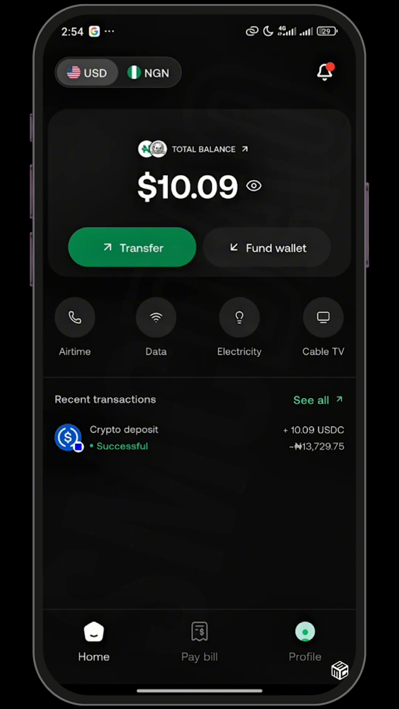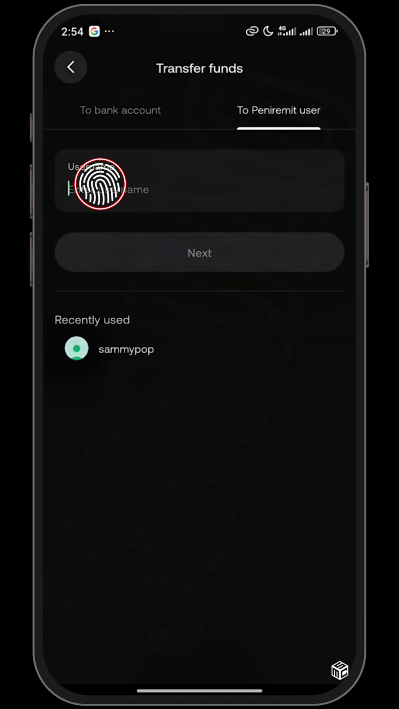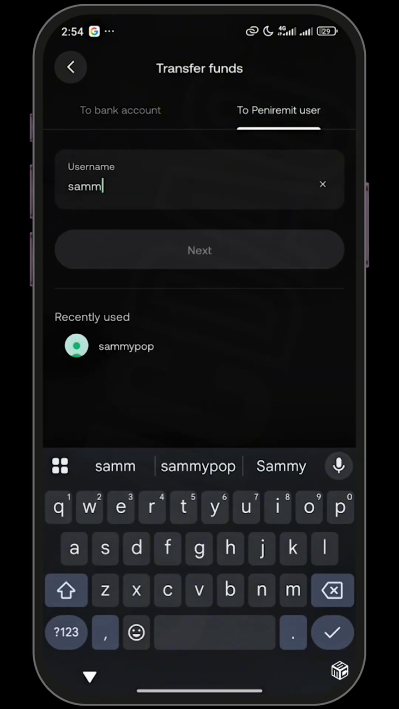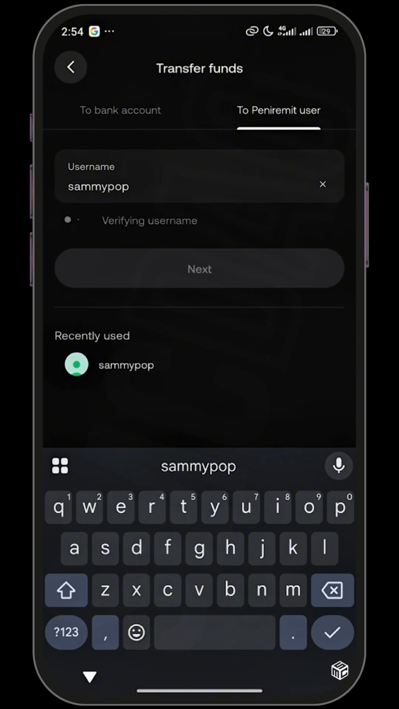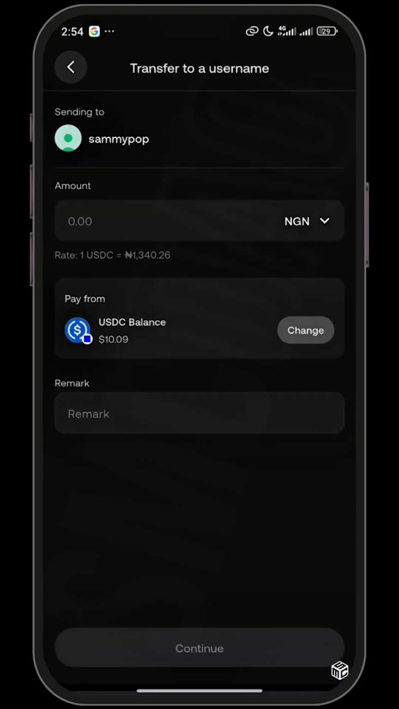Now let's learn how to transfer funds using a username. Please note that username transfers are only available between Peniremit users. To begin, tap on transfer, then switch to Peniremit user, enter the recipient username, then wait for Peniremit to verify the account. Once verified, tap on next.